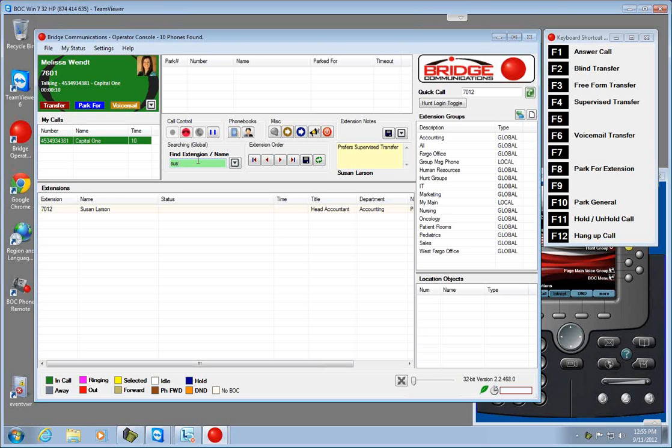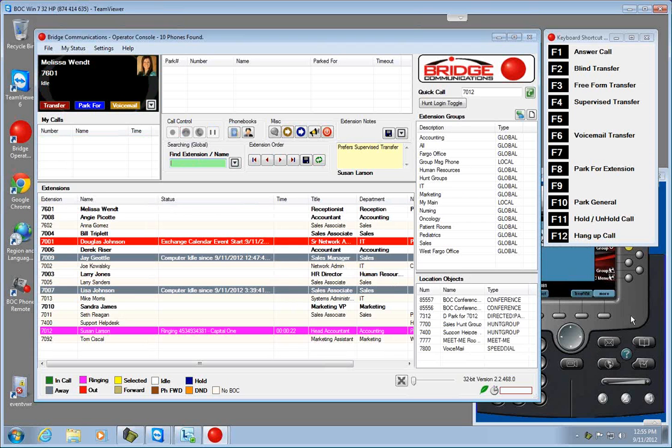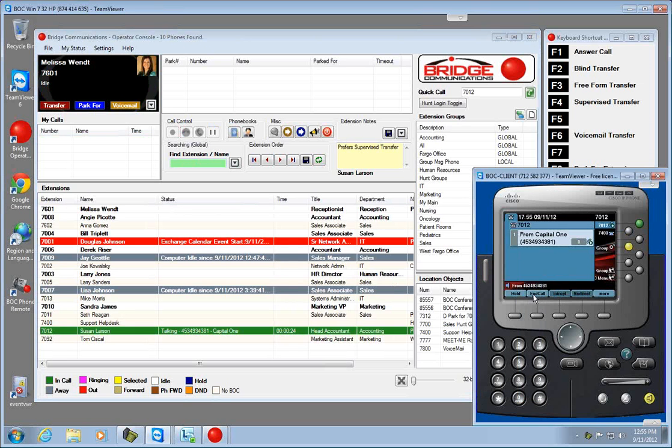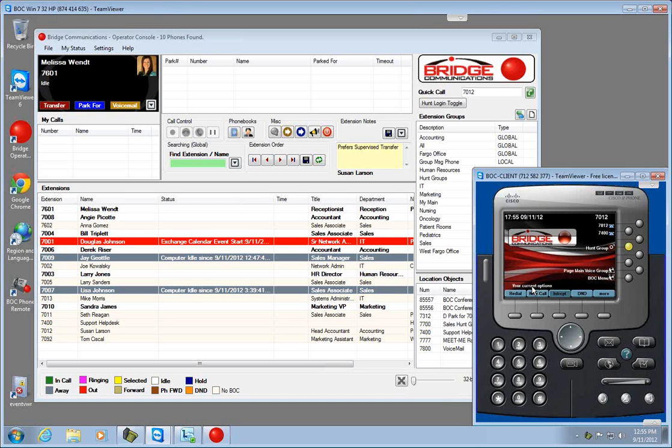So once I've done that, I can either do the F2 blind transfer like I've been doing, or I could do a supervised transfer with F4. And I'll show you the supervised transfer in real time as well. But for now, we'll just do an F2 to transfer that call. And you'll see it all happens exactly the same as it did with the drag and drop, the double click, the freeform. It's all the same, just a lot of different ways to do it so that the operators can be comfortable in whichever method they prefer.